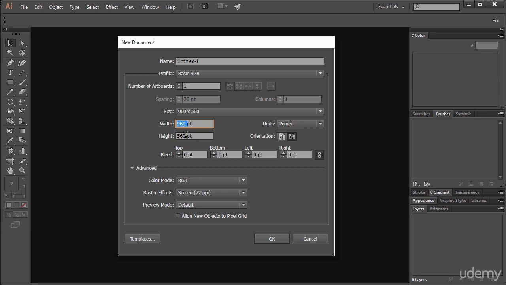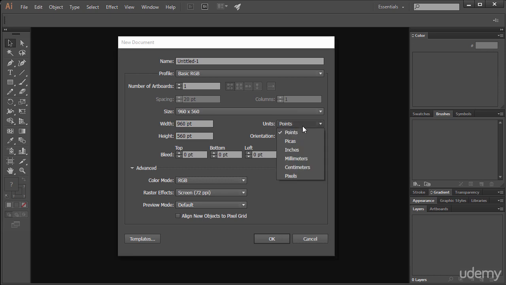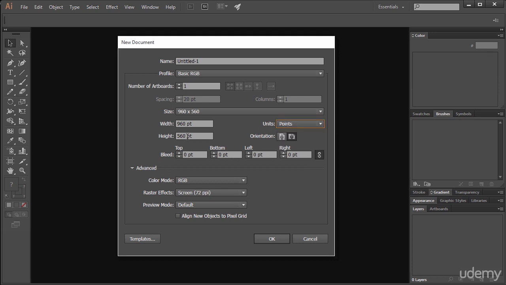You can also specify a custom width and height. The units, I always just use points. This is what it's on by default. We also do see we have pixels, but Illustrator is really not about pixels as much as it is about being vector. And in vector, there are no pixels, so you'll understand what I mean exactly in a little bit.